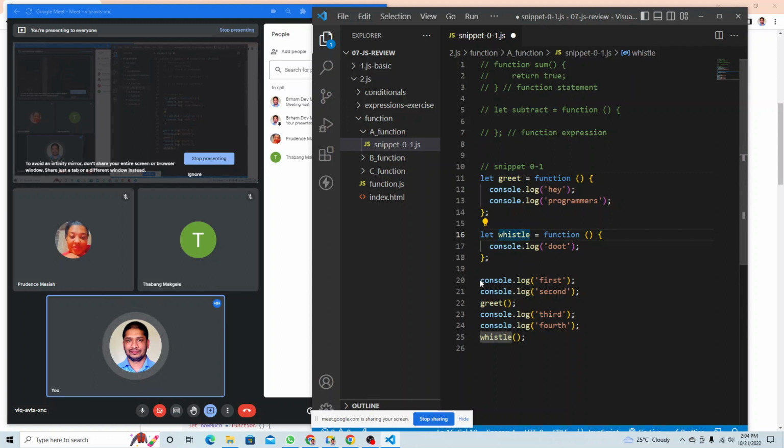Now it will go to this line, console log, because we are now running the code, okay, after creating the memory. So when the execution context is created, right, memory is created, then code runs. When the code runs, the function will be assigned to here, console log first, second, greet.